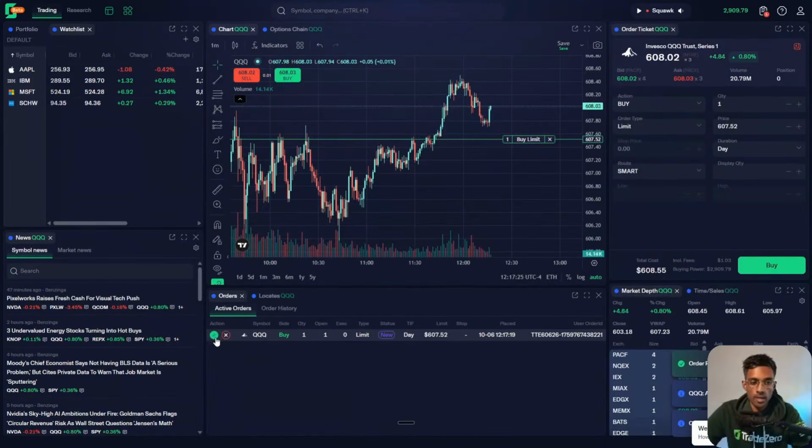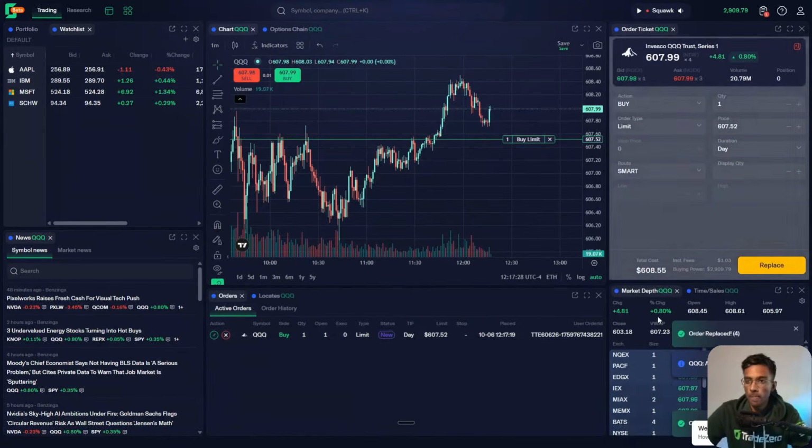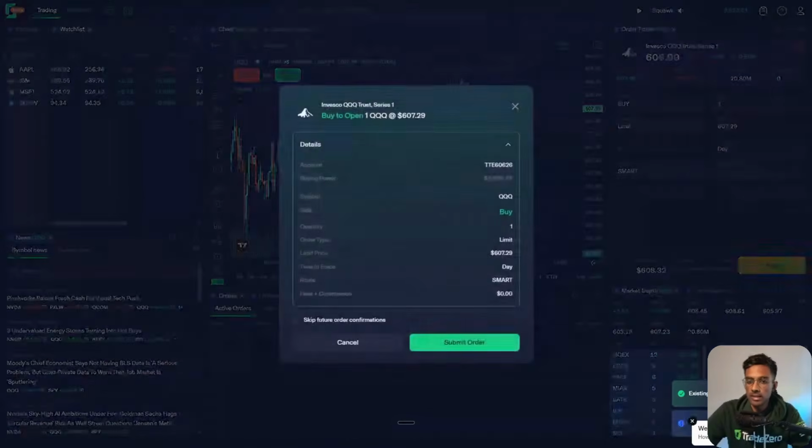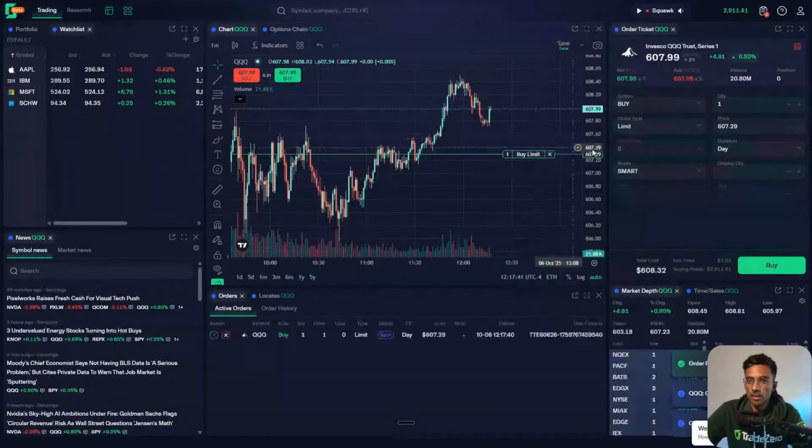So in the orders widget, I'm going to press this button here. What it does is it turns the ticket into replace mode. I can then change the price on the actual ticket itself. So we're going to go from 52 cents to 29 cents. Hit replace, submit order, 607.29. So that's how that works.